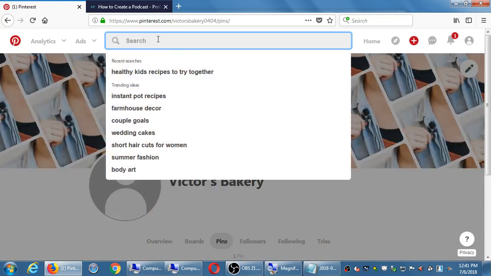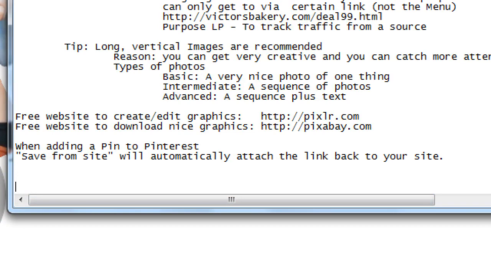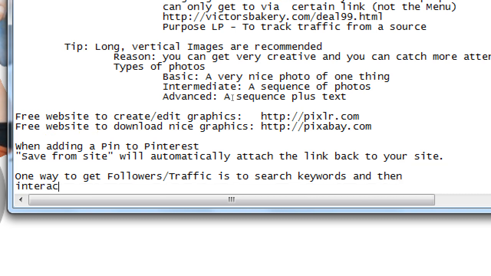One of the ways that you can get traffic, which applies to all the networks, is search. So we've covered it here and there on the different networks. That's covered again here. See how it looks like on Pinterest. So going with the notes here. One way to get followers, traffic, is to search keywords and then interact with active people. We talked about that on Twitter, and it comes back again here.